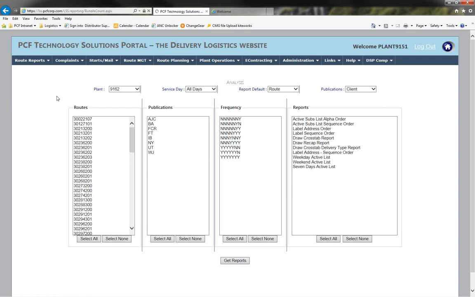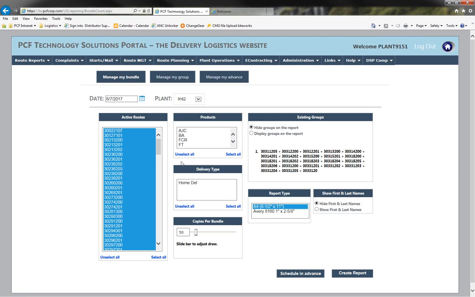In your bundle counter, looks like there was some work done here, you can use this tool to create a report that will give you the number of bundles per route. Depending on the bundle count for the day, you would enter that here, select your product for home delivery, and create a bundle count report that'll give you the number of bundles and loose copies you need per route.